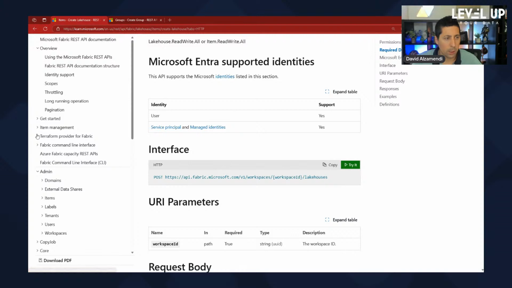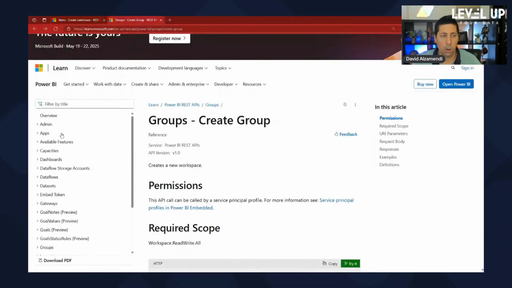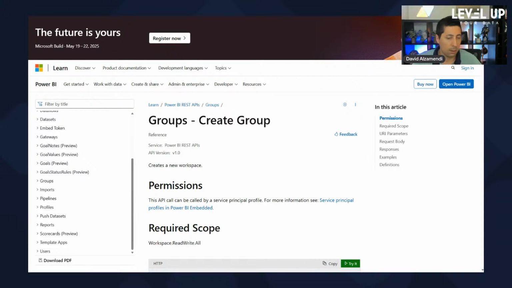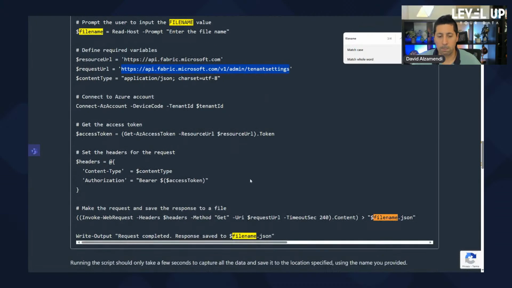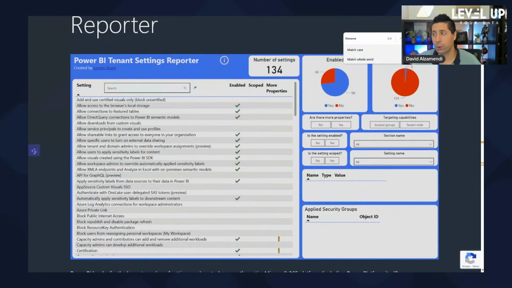So many REST APIs across different items, and here I don't know where it's going to be. This is more related to admin. I'm sure it's going to be in one of these sections, so difficult to navigate. But this is a really simple scenario where you leverage a specific endpoint, you get the tenant settings, you put that into a file, and then you make that file available for reporting. You can see, simple scenario, right? So this is using our own user credentials.